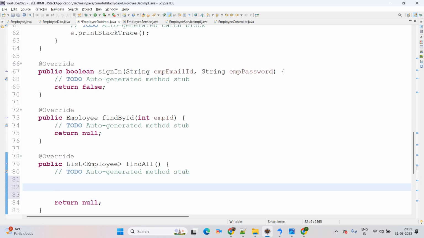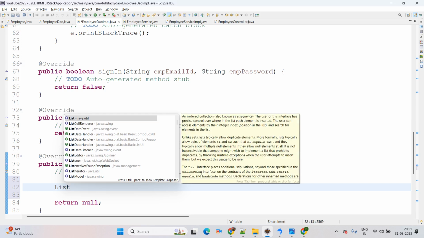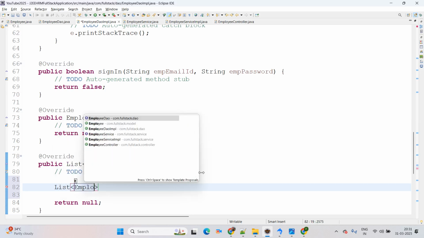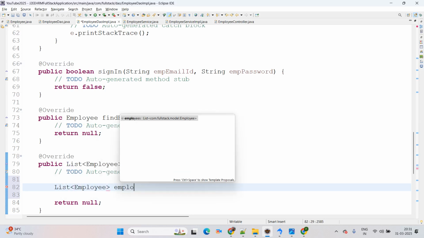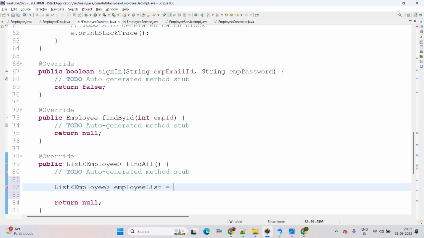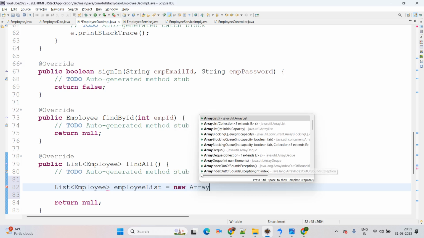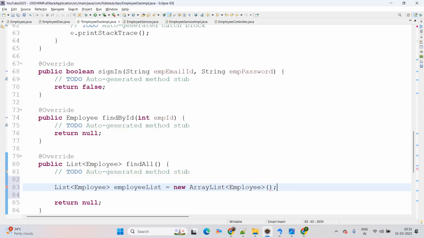Yes. From the FindAll perspective, first we are writing a list. The list will be of type our employee. This will be employee list equal to new ArrayList, instead of LinkedList. We are using ArrayList because ArrayList is more suitable for reading and retrieving the data.